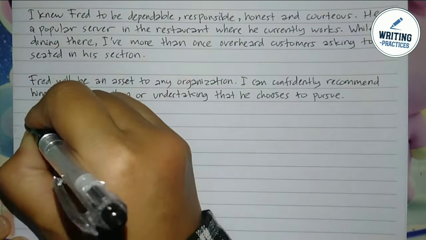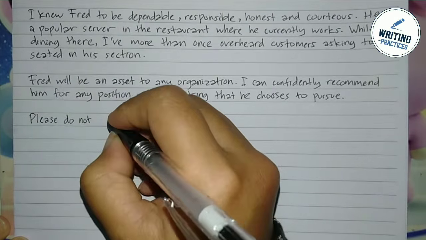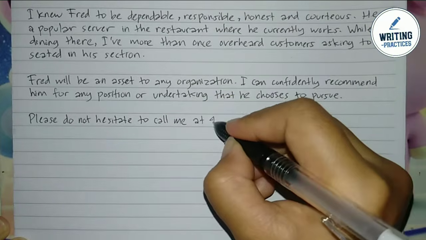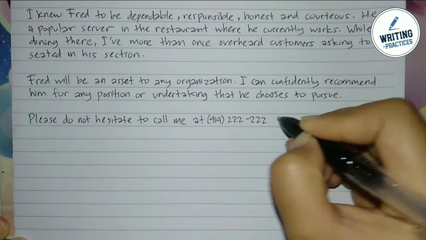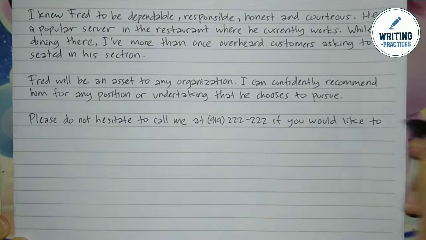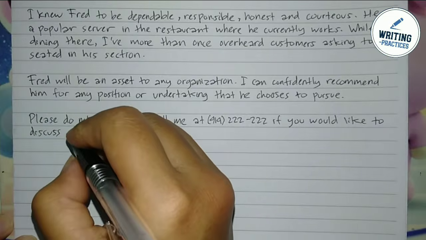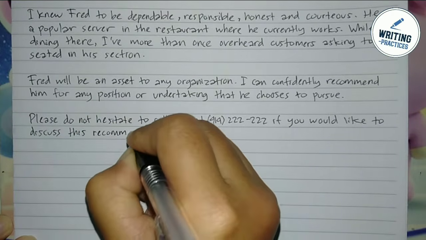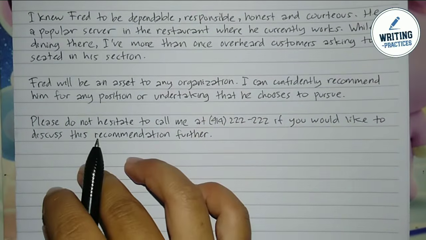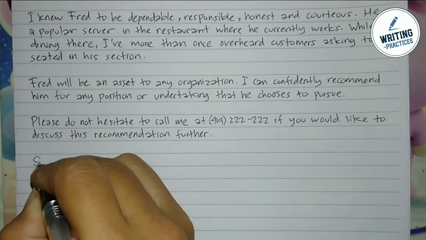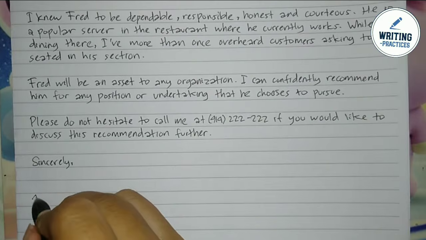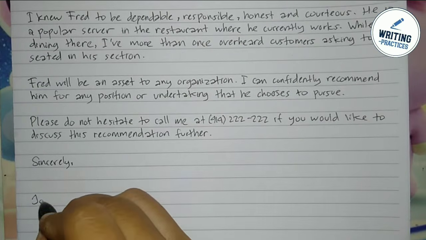And in the last paragraph, welcome the recipient to contact you for more information about the person. Here, you can give your personal contact information, like phone number or email address. These two are the most common ones in business or formal letters. And finally, you can close the letter with Sincerely. Add your signature, and write your full name under it. So, that's how you write a character reference letter step by step.